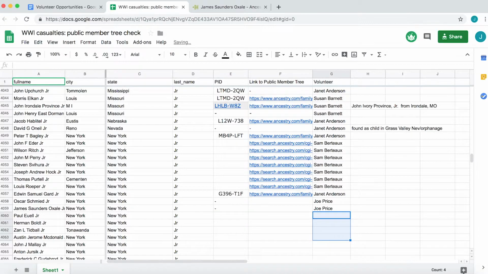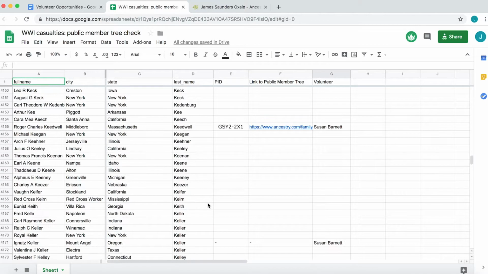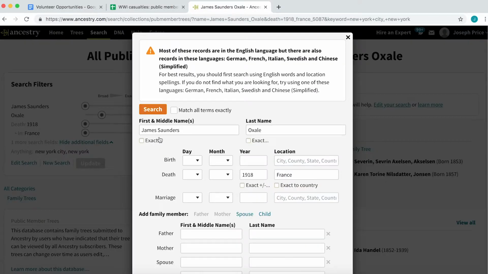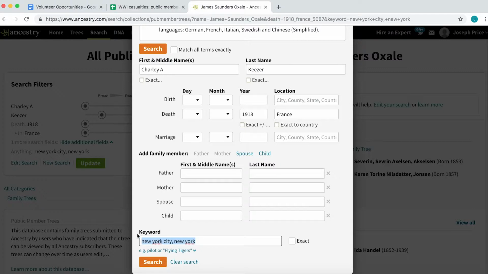Actually, what I'm going to do is move to a smaller place in the country, just so we can have a little more success. Right here, we have this place called Keyser, Nebraska. Again, I just copy this name. I come in here, I'm going to edit search, and then down here I'm going to put Keyser, Nebraska.